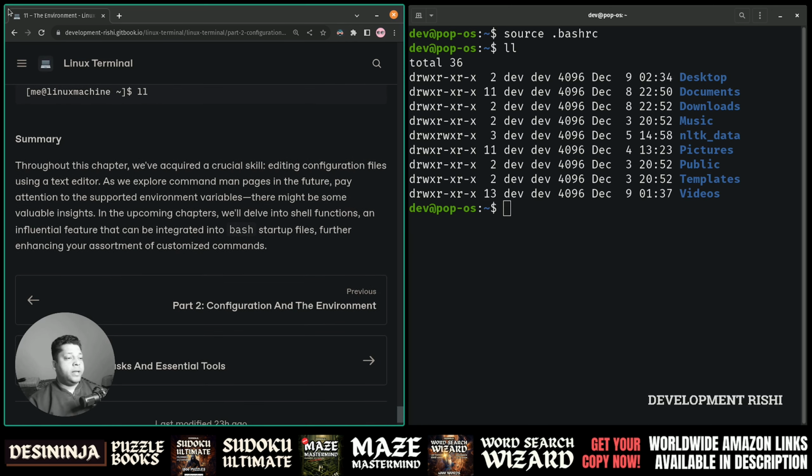Throughout this chapter, we have acquired a crucial skill: editing configuration files using a text editor. As we explore command man pages in the future, pay attention to the supported environment variables. There might be some valuable insights in the upcoming chapters. We'll delve into shell functions, an influential feature that can be integrated into bash startup files, further enhancing your assortment of customized commands.